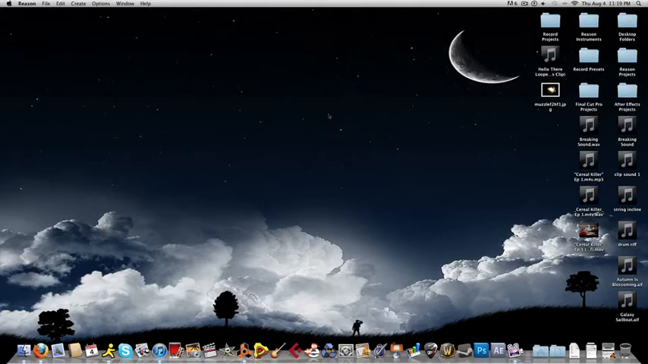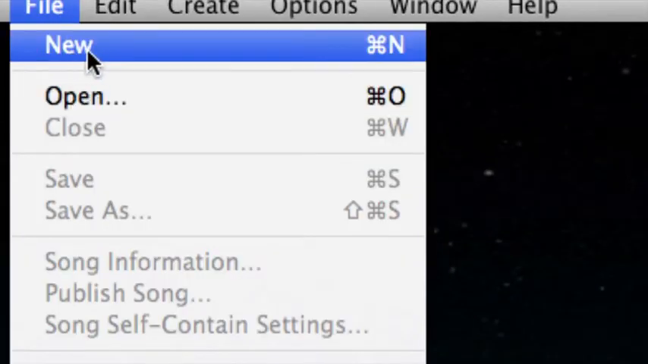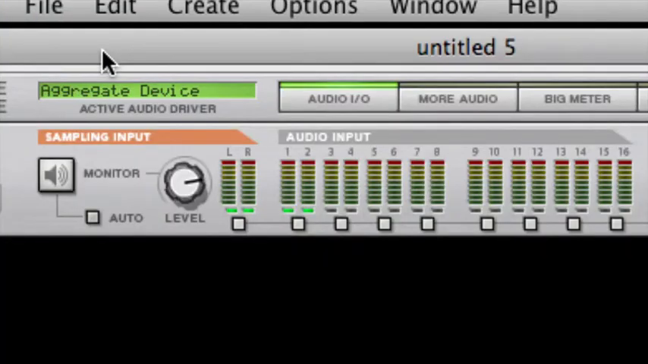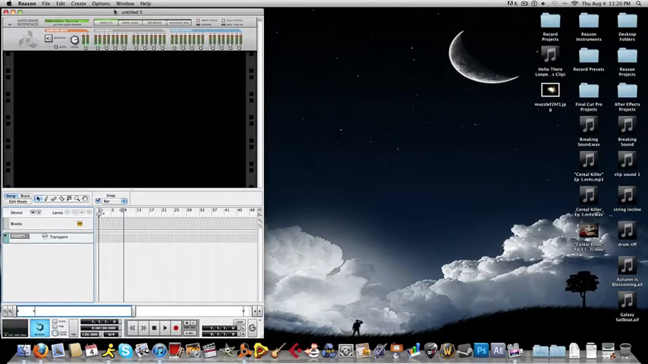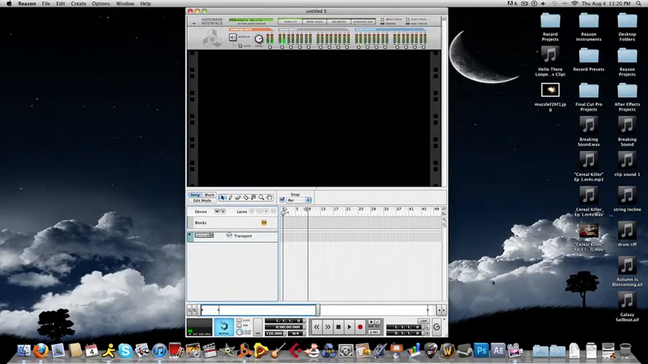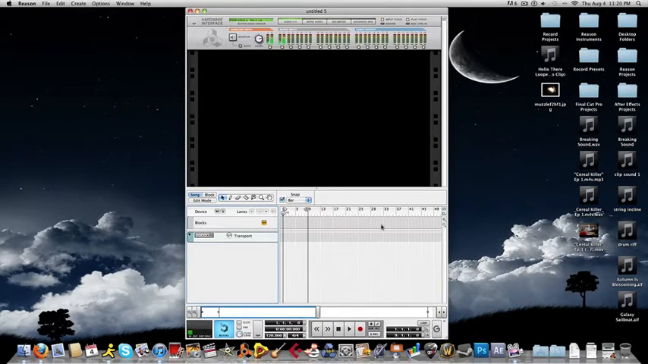So totally blank when you go up to File and just create a new song. So here's our blank song in Propellerhead's Reason version 5. In this installment, I'll be explaining mixers and hooking them up, and my personal preferences for these, which are in a lot of cases helpful.